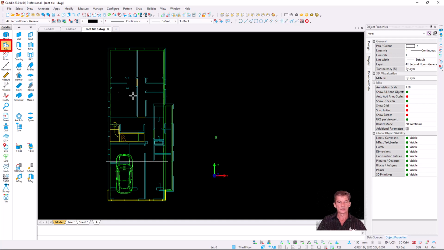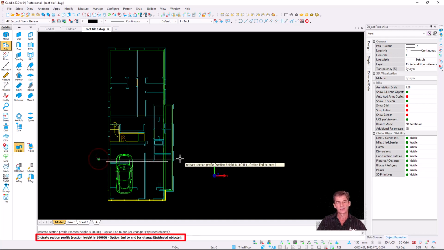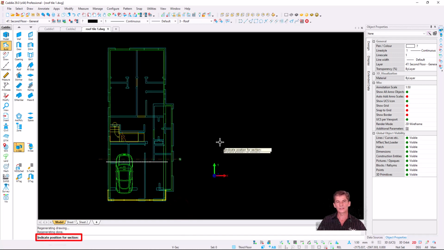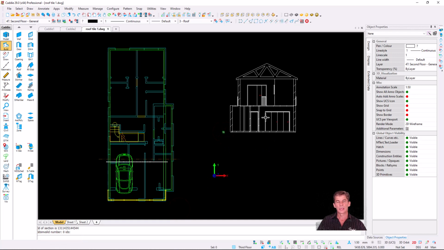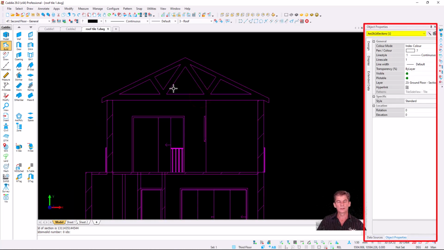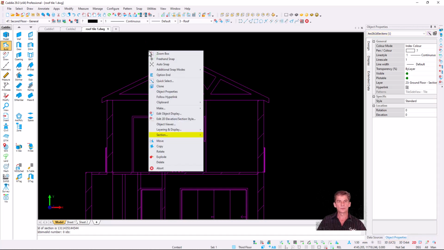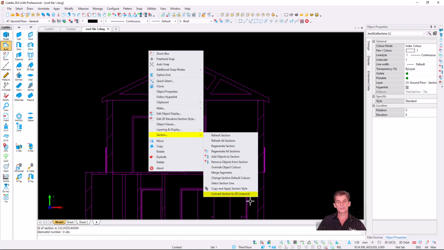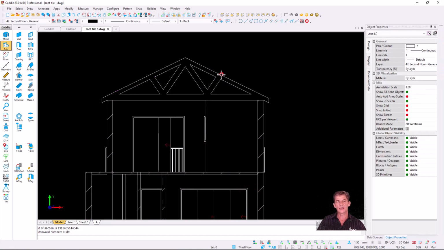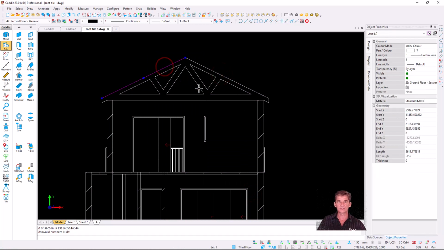So we're going to start off with a vertical section, quick section: indicate start point, end point, E for end, and I'm going to look in this direction and place my section. Because it's still a section, if I select it, CAD confirms section 1. In the previous versions, we introduced the option that if you right click while the section is selected, you can go down to section and ask CAD to convert section to 2D line work. Once it's done, as you can see, it converts the section to line work.